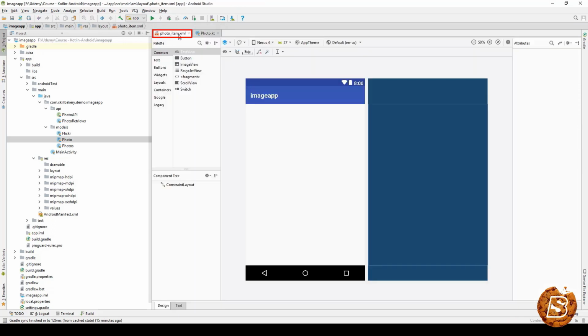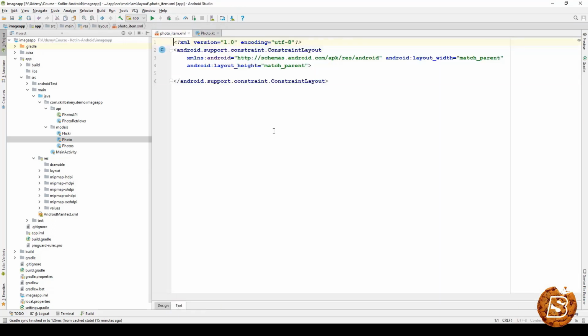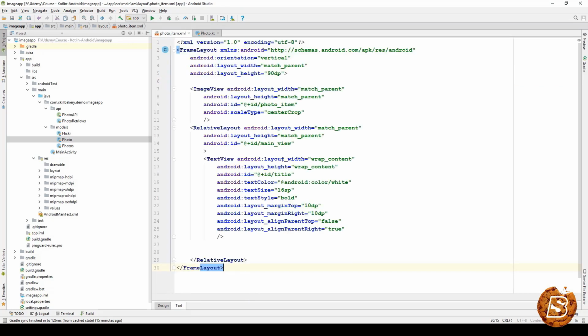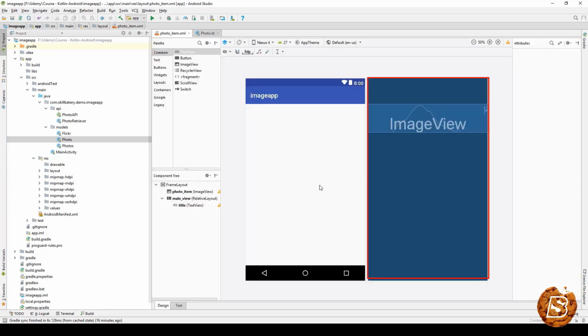So here in our photo item, I'll go to the text view, and I'll just be updating this one. There you can see that we have a photo item which will be used to display the image, and then we have a title as a text view. That text view will come on top of the image view. So you will have the image in the background and then a title on top of it. That's how the app will look, as you can see over here. In the next lecture we'll be taking a look at how to create an adapter for this.